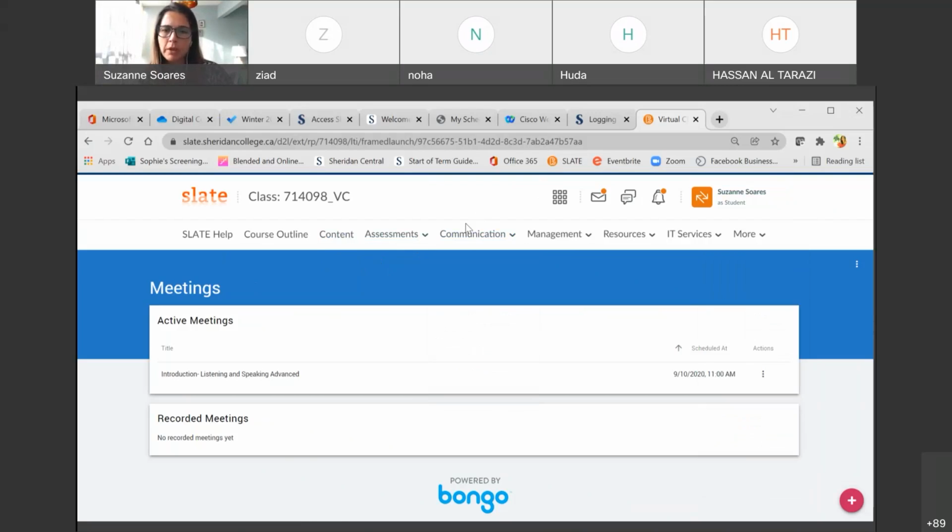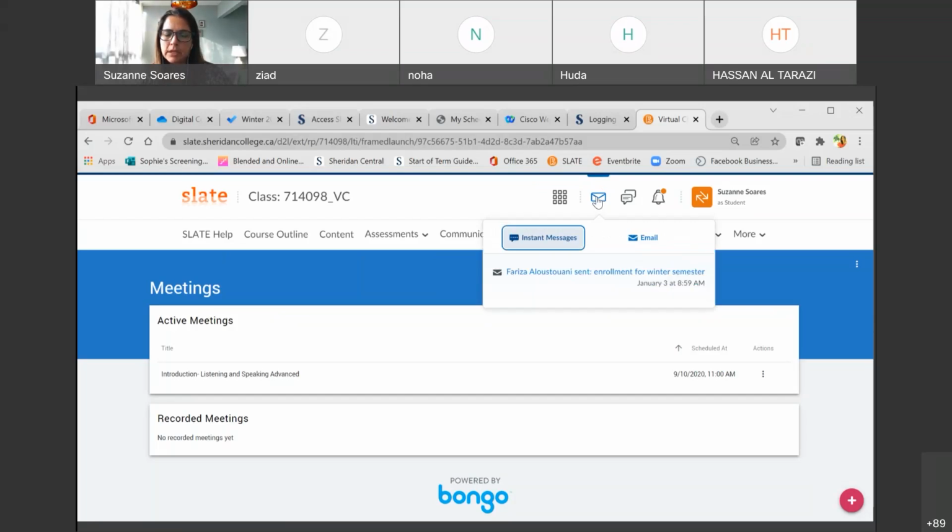One more thing before I open up for more questions. See the little envelope here? There is a little orange dot at the top. That means there are new messages for you. This is your Slate email, okay? You can see here, I have an email that I haven't read yet. And so I have to go back and check it.